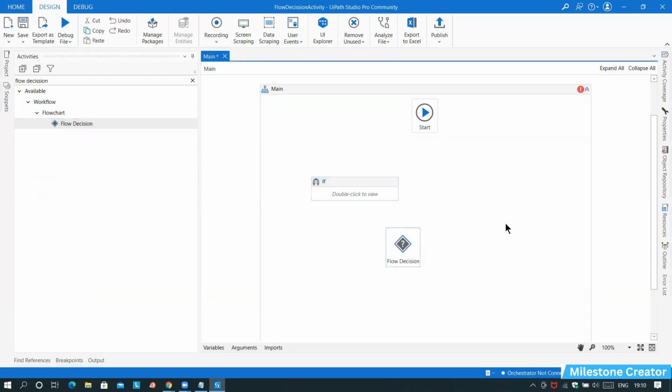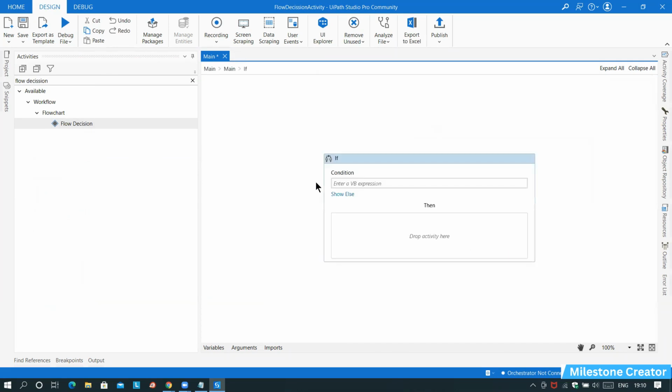Right now we are discussing this flow decision activity. Observe this one. The if activity contains branches, right? It has an if branch and an else branch. It contains two branches. If the condition is true, go and execute the if branch. If the condition is false, go and execute the else branch. This is the if activity.